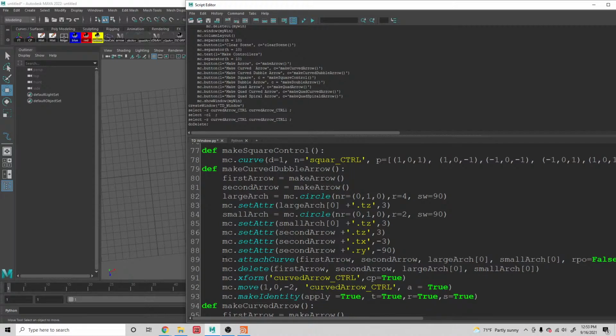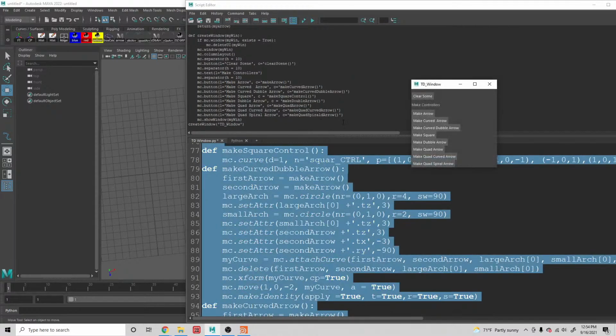The only thing is that it's better to do it as a variable. So let's call this my curve is equal to this, and then instead of this, we're going to reference the curved arrow. Okay, let's check this is for the double arrow. There we go, no errors, that looks good.